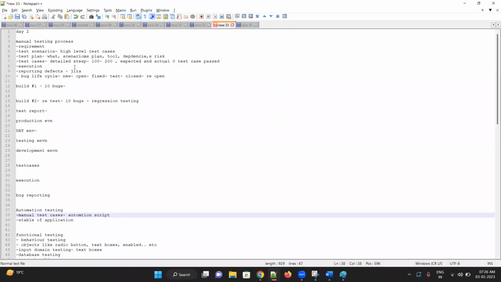The process stays the same. The bugs, the reporting, everything is the same. Only instead of doing manual execution, we use the automation script.